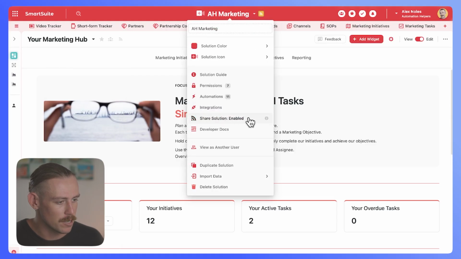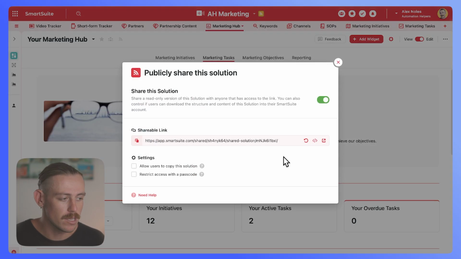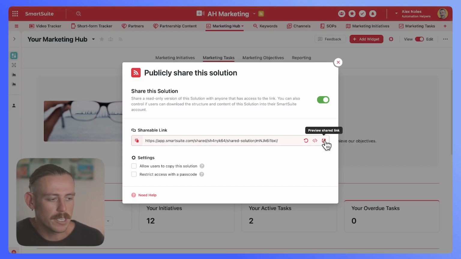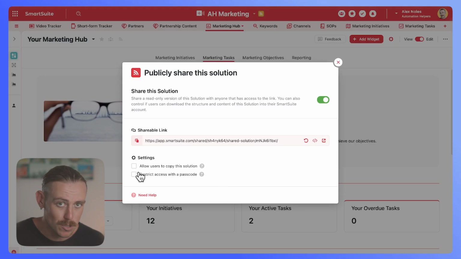We've got this enabled, and then you'll receive a shareable link that you can send to your clients and team members or colleagues. You'll also notice the ability to allow users to copy this solution. Maybe you want to templatize it, and you can also restrict access with a passcode. Now, I'm just going to toggle this off for now, and we'll close that.